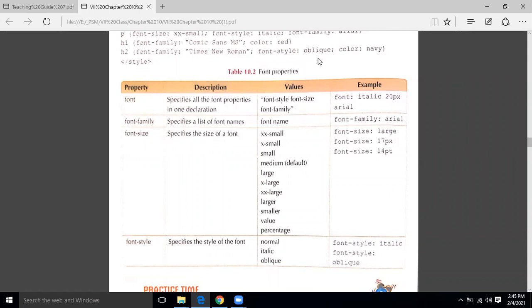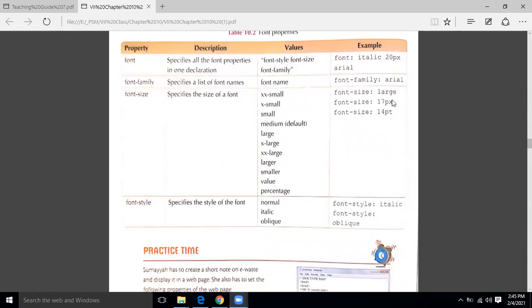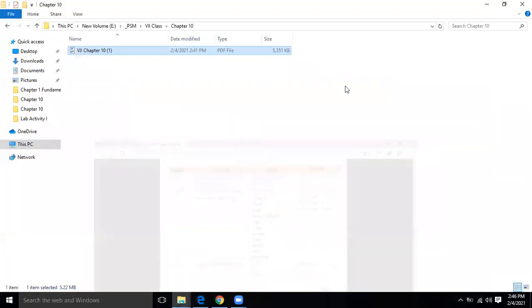Similarly, font size, how we are going to mention the font size. It specifies the size of a font. Font size large, font size 17 point, font size 14 point, 17 pixels or 14 points. We can also mention this in terms such as x small, small, double x small, medium, which is basically the default size of the font. Large, extra large, double extra large, larger, smaller value, percentage. So we can set up the different font sizes in this way as well.